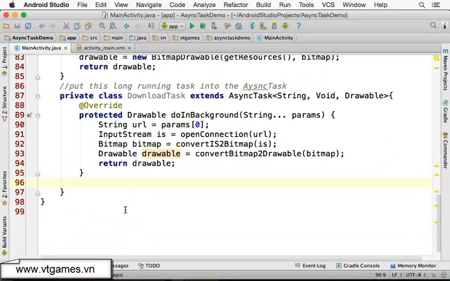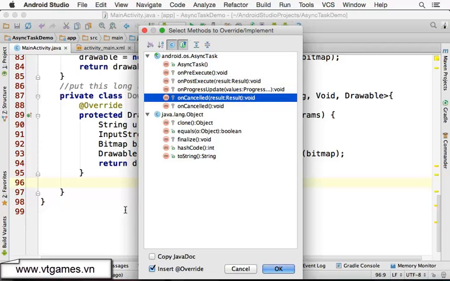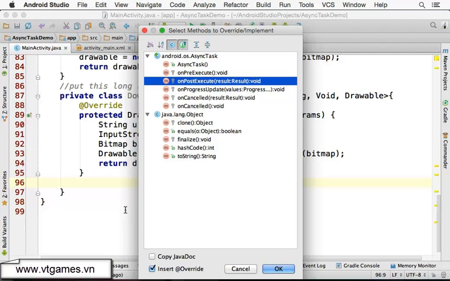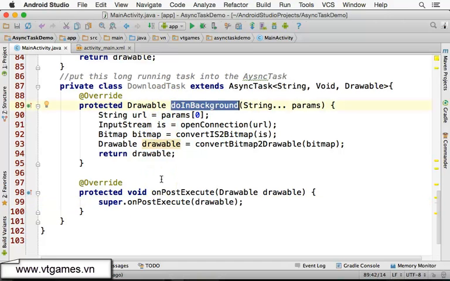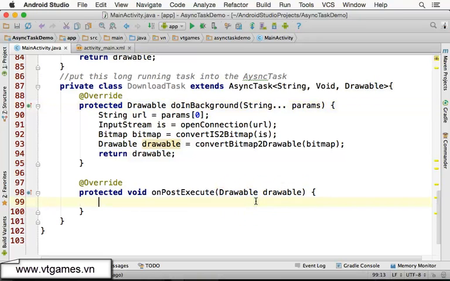So you need to press Control O to override the method called onPostExecute, because this one runs asynchronously. If you call this method, it doesn't return you the drawable directly. But it's going to keep running, and when it returns the complete result, the drawable, it's going to call your onPostExecute method, and it gives you that drawable here. From here, we're going to use that drawable to set the background.